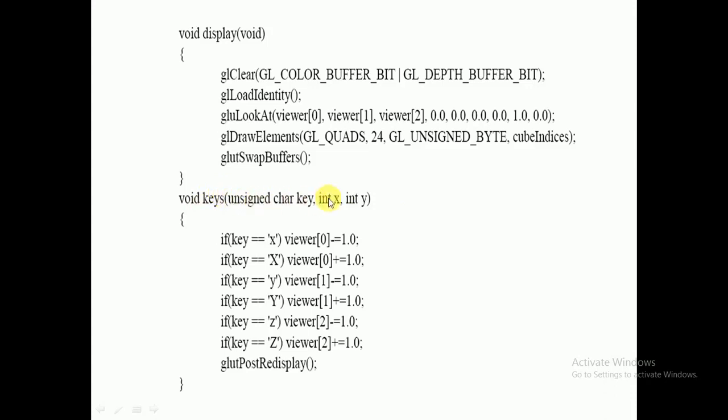If you press capital X, if you are at the origin, then he will start coming this side, towards positive x, because positive x is towards this side, right? Then you are observing from this side. You are here, the cube is here, and you are looking at that cube from this side, right?